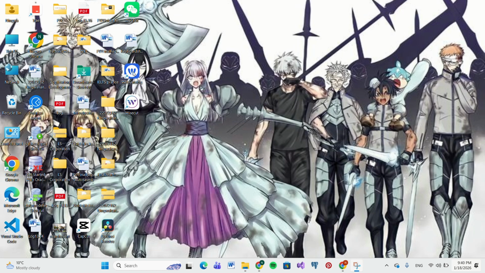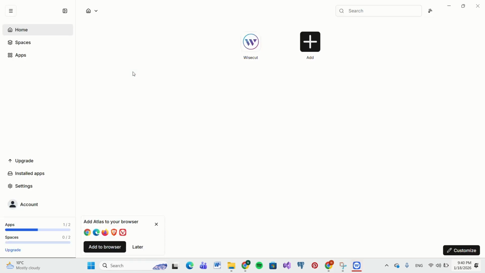Then launch the web catalog app on your PC. The web catalog app manages all the apps installed through it. In the web catalog, look for WiseCut in the list of the installed apps. You may see it in the installed apps or my apps section.